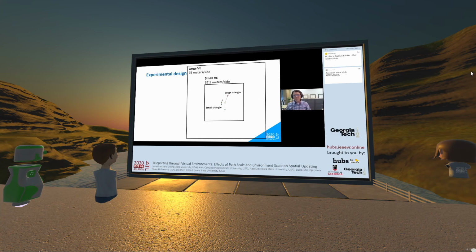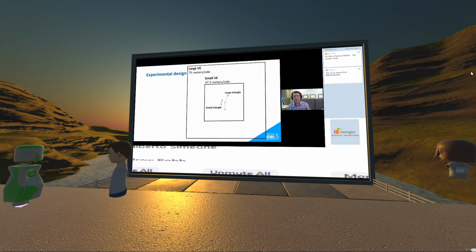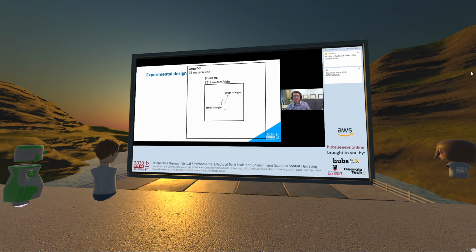So this is an overhead view of the stimuli we used. The small triangles were about 1.5 meters in length per path leg. The large triangles were about 6.5 meters per path leg. You can see the boundaries of the surrounding virtual environments. They were both square virtual environments. The small virtual environment isn't in fact all that small, but it's smaller than the large virtual environment. And I'll give you a little more detail on what those look like now.